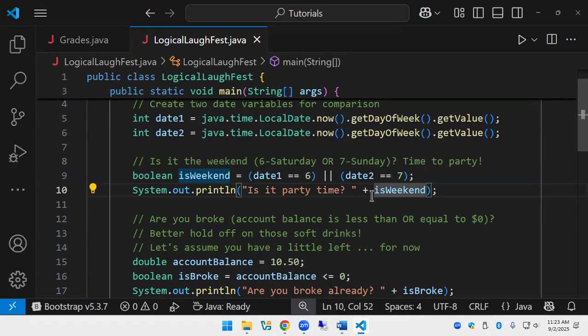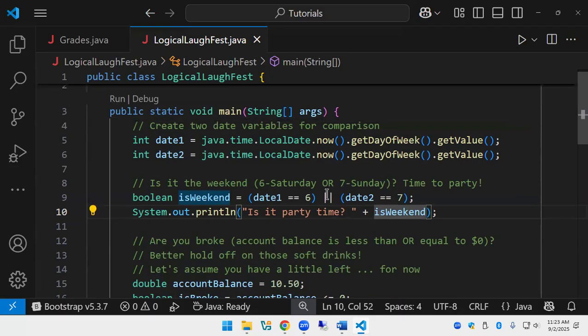If date 1 is not equal to 6, what happens next? The testing of date 2. Yep. And if that's true, and that's true, then the whole expression is true. Is weekend has true in it. Now, if we change this to, let's see if anybody can remember what this one means.